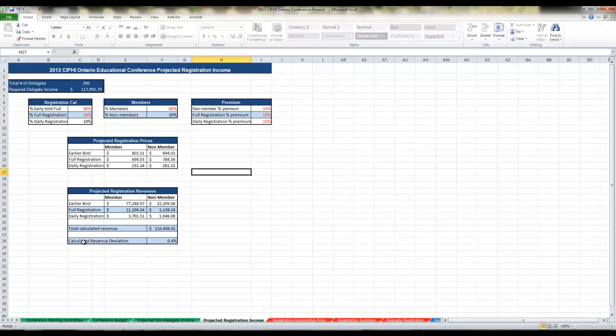What this calculated revenue deviation is, it's just a double check to make sure that your calculated registration revenue is close to what your top number here is. So there's only a 0.4% deviation. So now we've got some estimates on what we want our various registration prices to be.